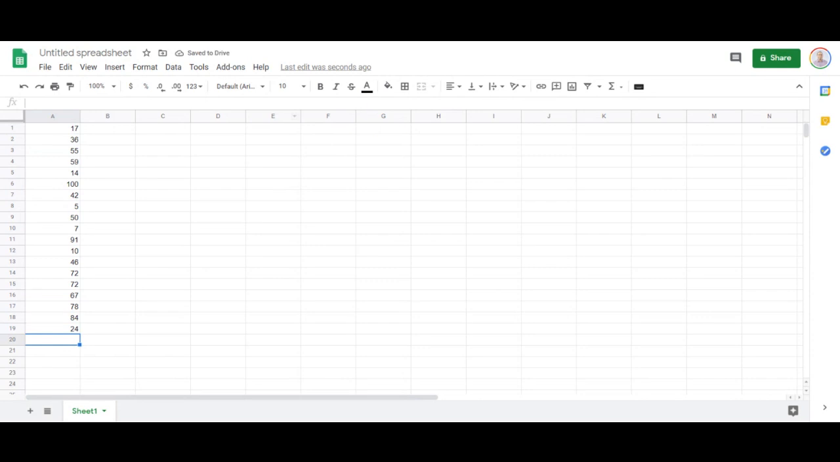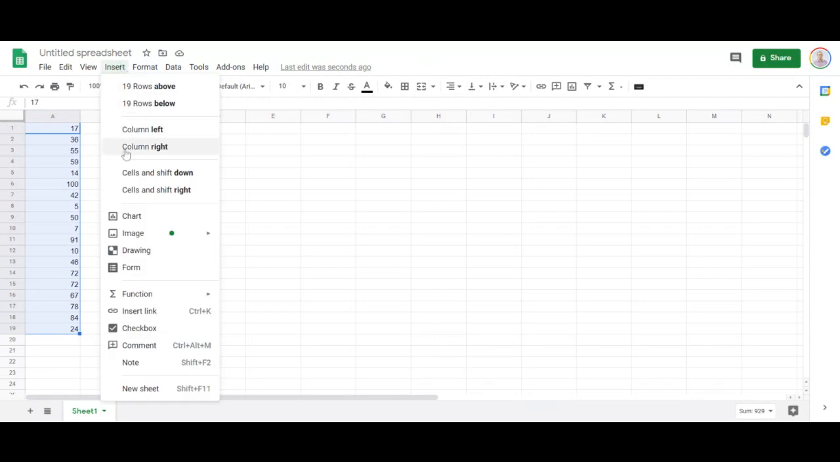Okay, so we have the data in here, right? Just like before, we want to highlight that data. Good, you can see it. So I'm highlighting that data. Then I go to Insert, click. I'm going to go to Chart.